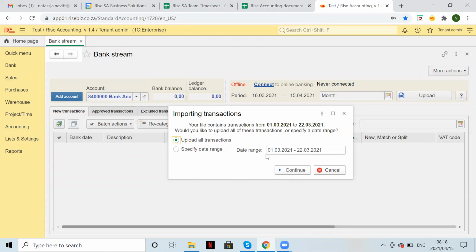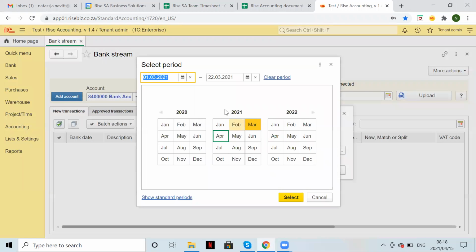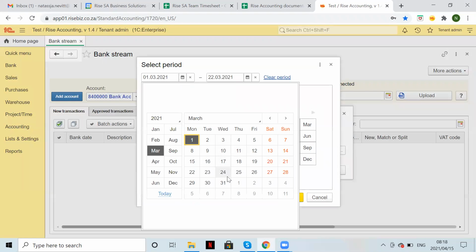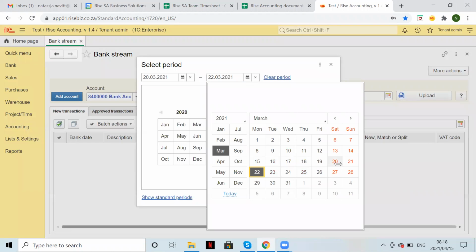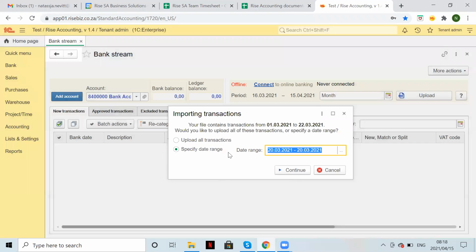Then it tells you this is the date range that the system found. If you want a specific date range, let's say you just want the 20th of March, you can say specify date range, click on these three dots, and I will say just the 20th of March. Okay, and select. So it will just import transactions for the 20th of March. But this is not the case. I want all my transactions, so I'll say upload all transactions and continue.